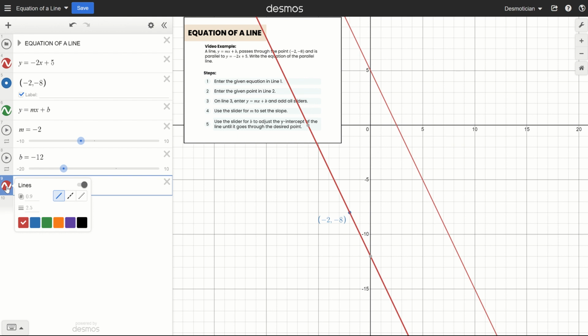If I click and hold down on this circle, I can change that line to be a different color. You can also toggle the lines on and off by selecting that dot.